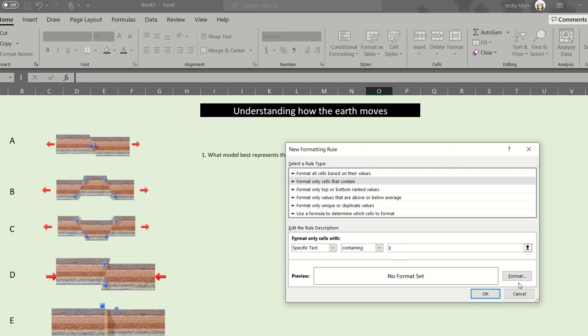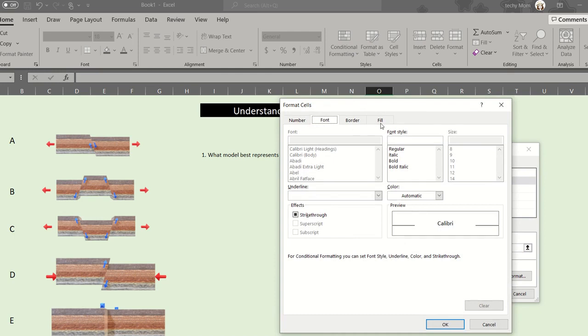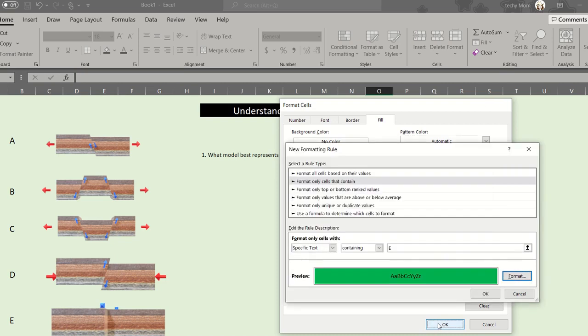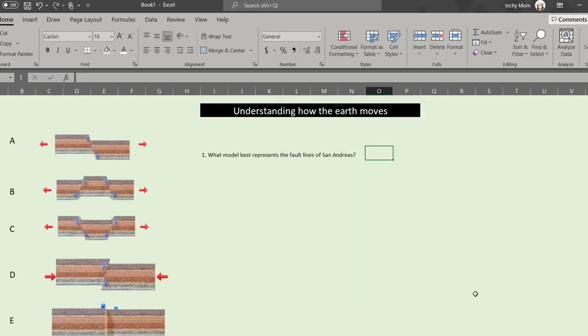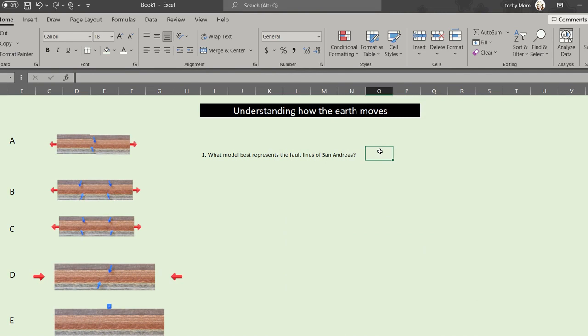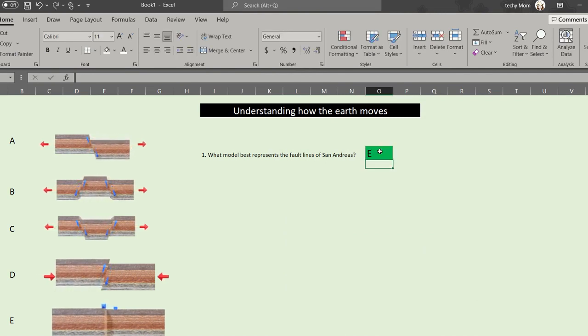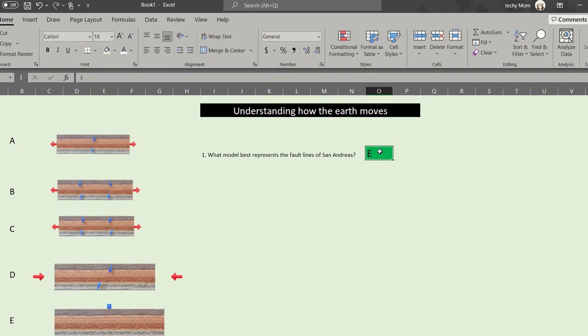And then I need to format it. Since this is the correct answer, I'm going to choose Format. I want it to fill in with the color green. I can choose any color that I want, but I would keep it uniform between my different tasks when I do this in the future. The correct will always be green. And then I click OK. I click OK again. Now, if I put the answer E, it will turn my cell green. I'm going to empty the cell back out.